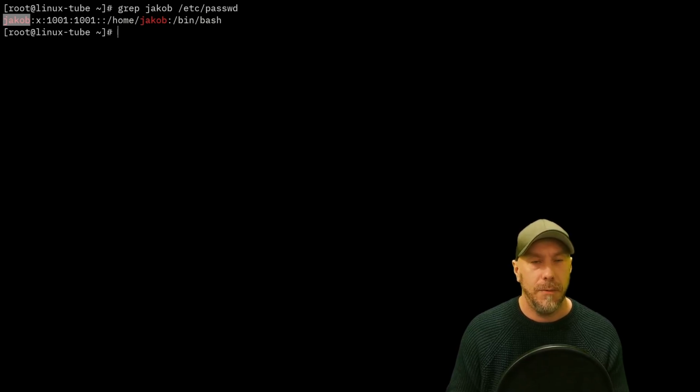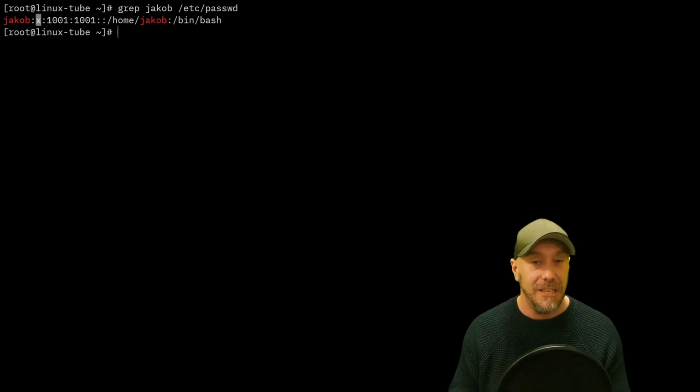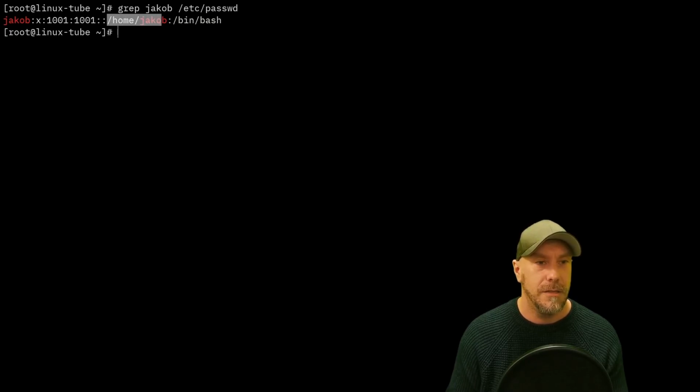grep jakob /etc/passwd. Just look at Jakob. Here's the username that we gave him. This field right here, the x, is a legacy field. They used to store the password there. Now they do that in /etc/shadow, which we will look at in a moment. The user ID 1001, the group ID 1001. Right here in between would be a comment field. This is the home directory and the default shell.